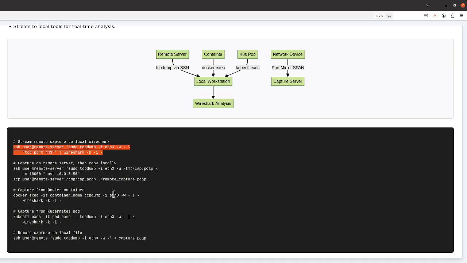We SSH to the remote server and run tcpdump there, outputting to standard output with -w -. The data streams back through the SSH connection and pipes directly into the local Wireshark for real-time analysis. This is incredibly useful for live troubleshooting.